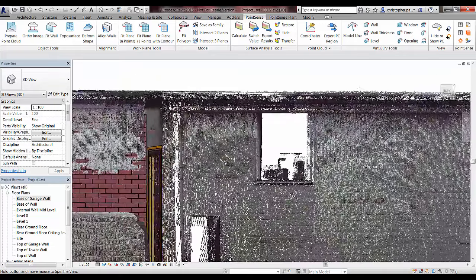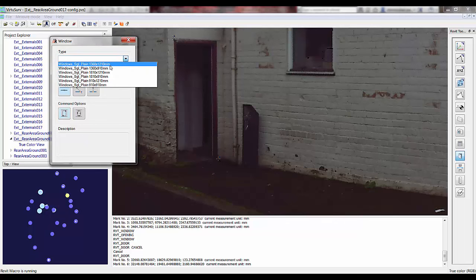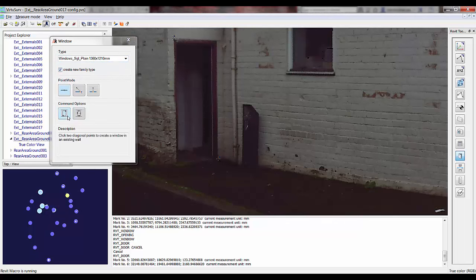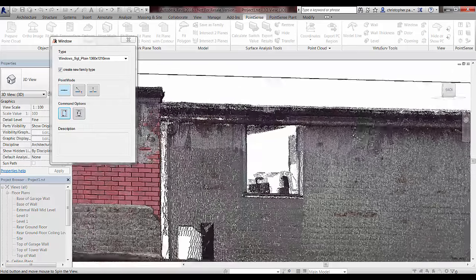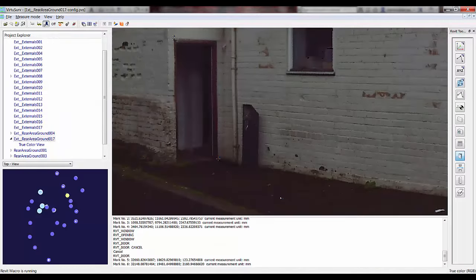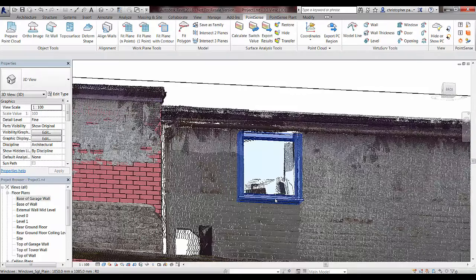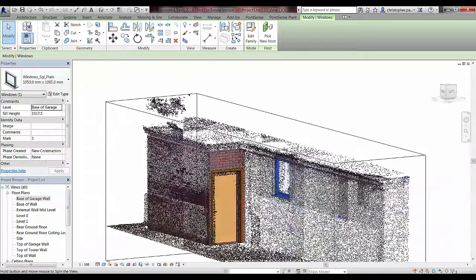I'm just going to go up to the VirtuSurv tools and select the window command, and very similar to the door command, I'm going to select just a single plane window. I need to create a new family type, and I'm going to use two diagonal points. So I'm going to select one at the bottom corner of this window, and I'm just going to navigate slightly around to get under the soffit here and select the best point I can in the 3D view at the top right corner. And as you can see, that has just dropped a new window into that wall.